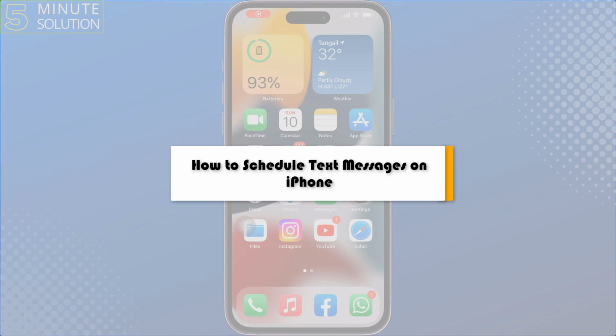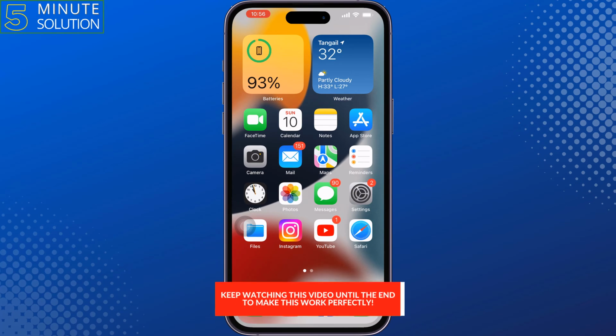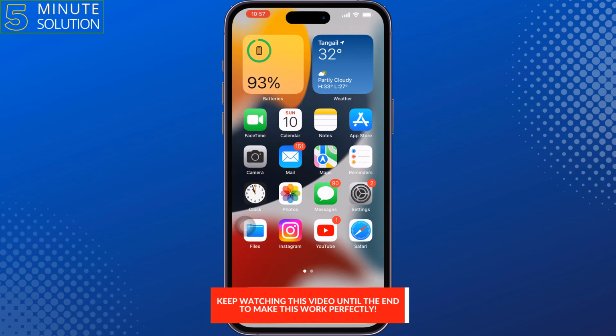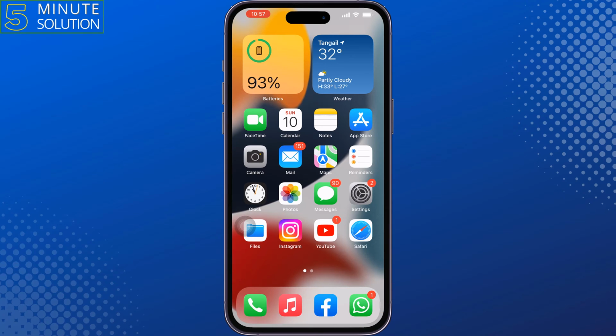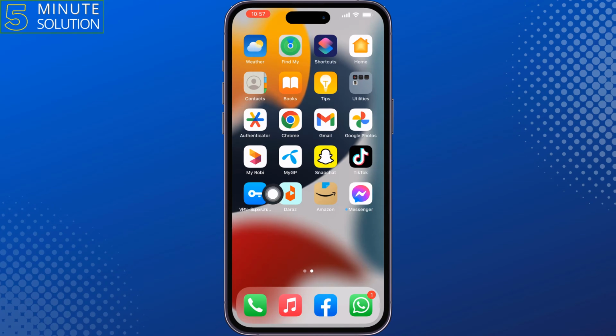This 5-minute solution will show you how to schedule text messages on iPhone. iPhone does not provide any built-in feature to schedule a text message, but we can schedule a text message using the Shortcuts app.